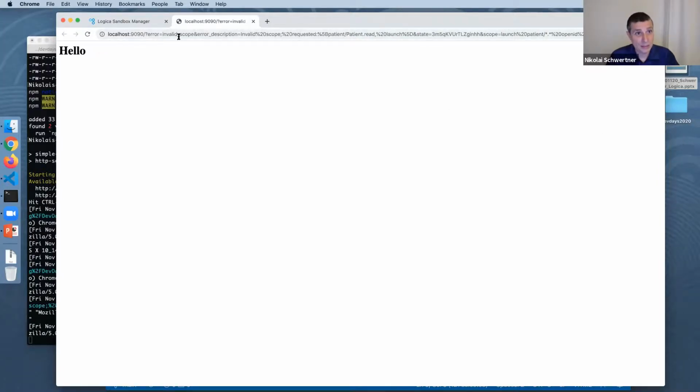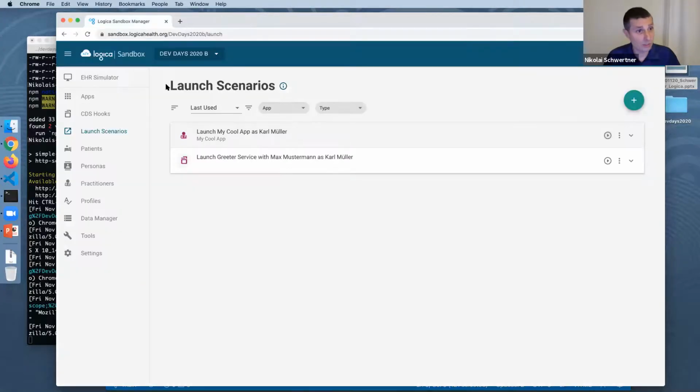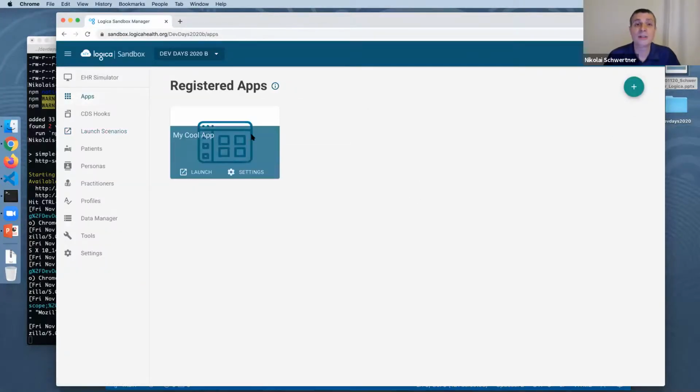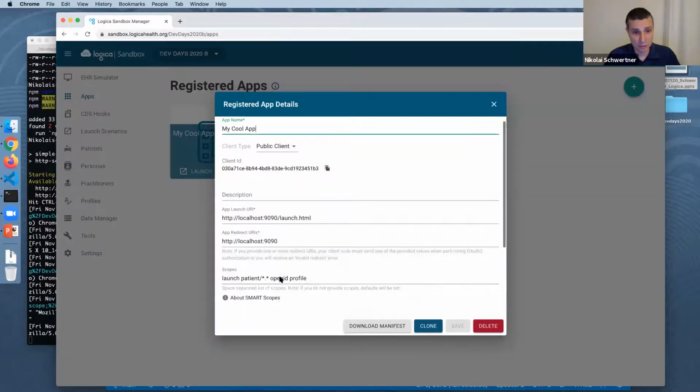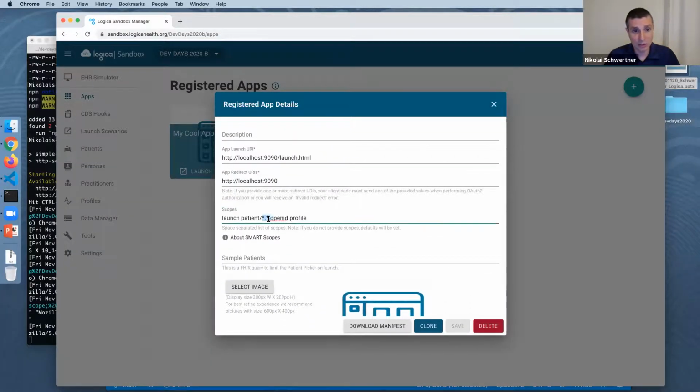Okay, so this time we got something different. We got past the launch.html, so that bootstrapped to an extent, but we got an error from our authorization server, invalid scope. So patient.read is an invalid scope. Let's check what's happening with that. If we go under applications and settings for our application, you see we have a patient/start.start, but we don't have patient.read. Let's add it.